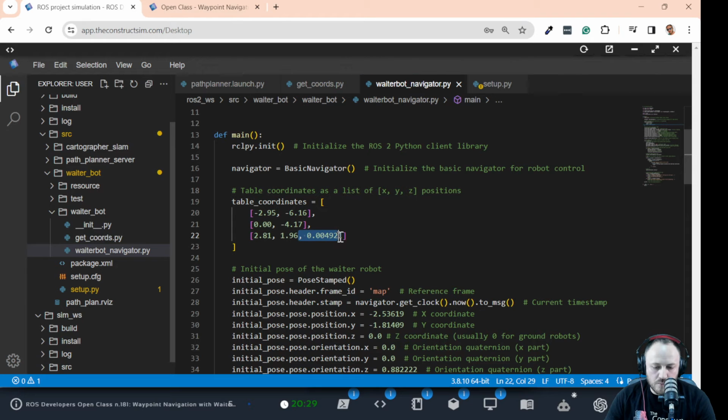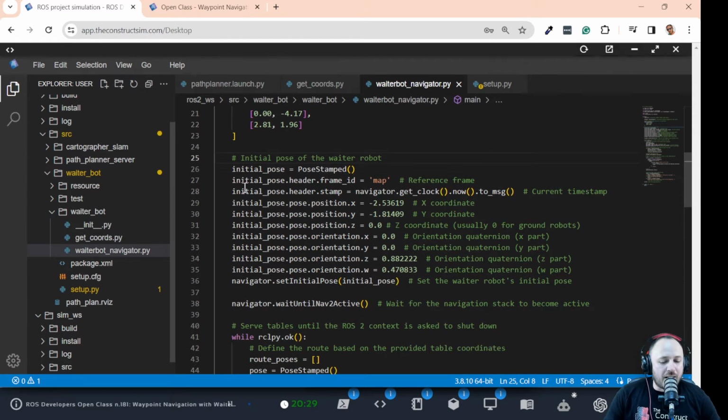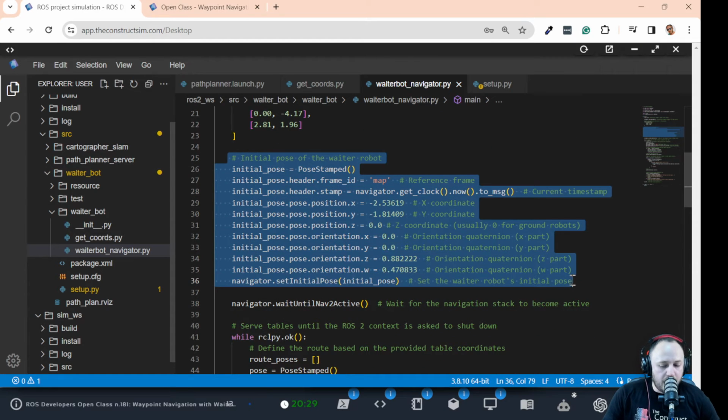And let's also remove here the Z coordinates. There you go. Okay, I think everything is correct now. Minus, yep. All right. So here I have set the coordinates for the tables of my restaurant. Okay. What else? Here we are basically using the API to initialize our robot position.